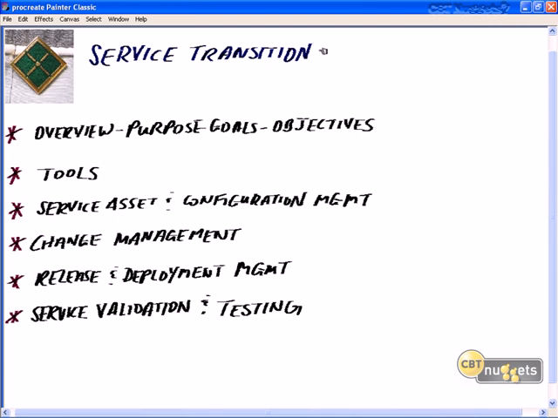CBT Nuggets ITIL Update Series, Service Transition.